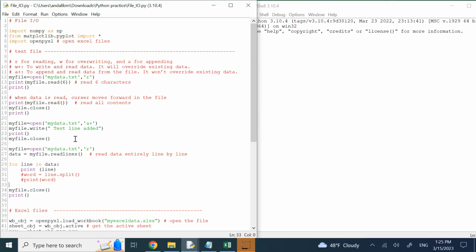Hello everyone. In this video we are going to talk about file I/O, input and output from and to a file, and we are going to work on two different types of file, text files and Excel files, the two kinds of files that most of the time contain data.